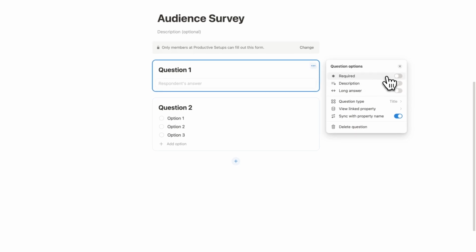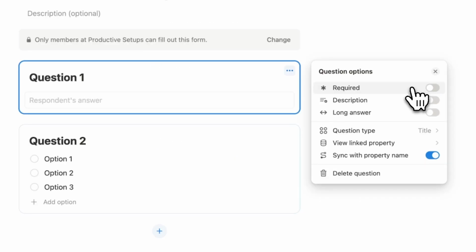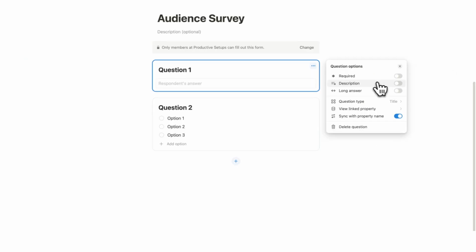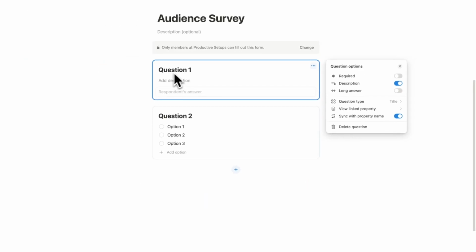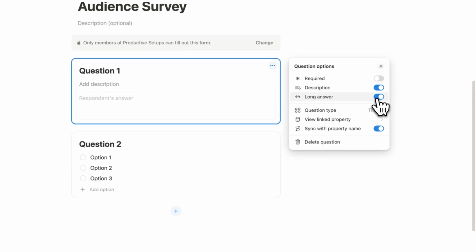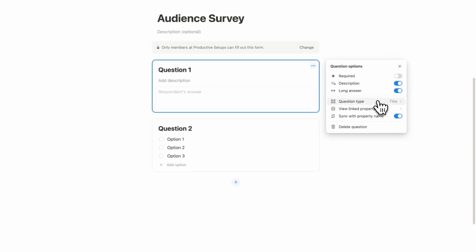You have, is this required? Meaning for someone to lodge the form, they have to fill this out. You can add a description by toggling this, meaning you can just add more details to the question. You could toggle making it a long answer, which is what it sounds like. You could change the question type, which we'll get to, and you can view the linked property.